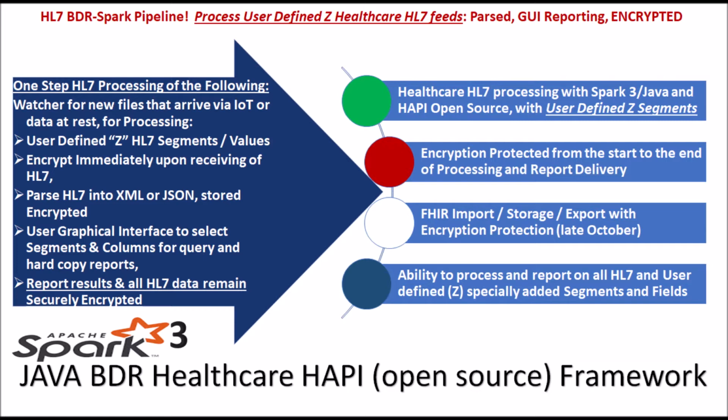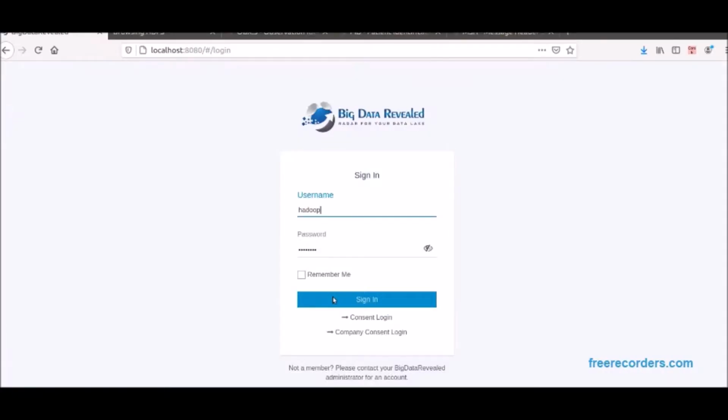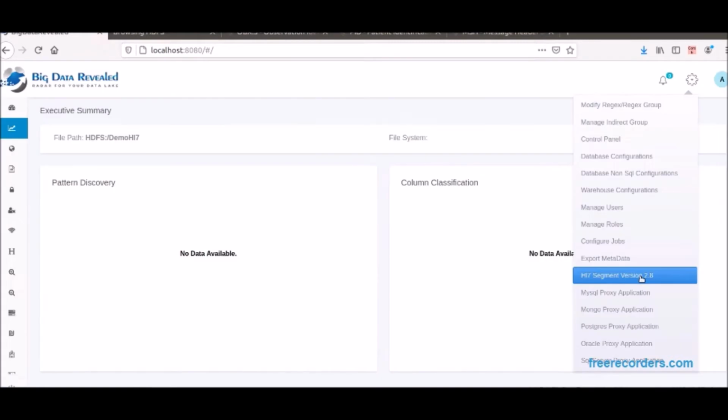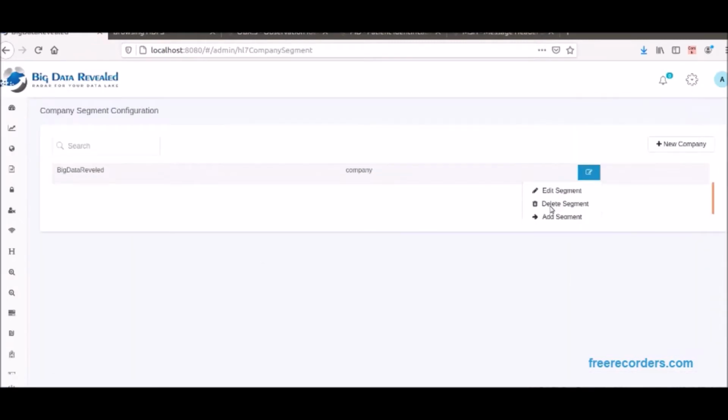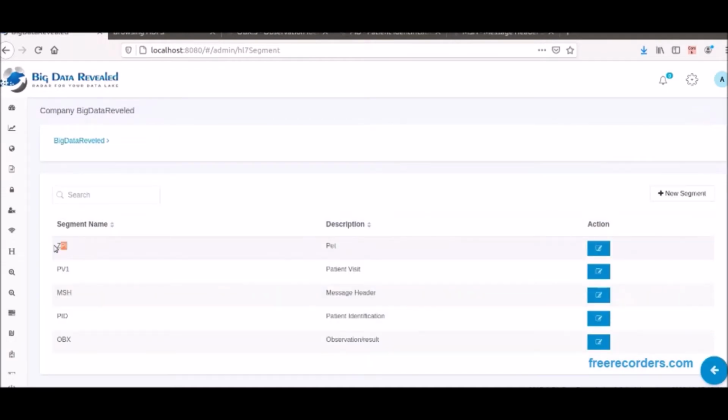This video displays our parsed, repaired, encrypted JSON HL7 standard and C user custom segments messages. Select segments and fields for reports with filtering options to further refine your online reports and CSV extracts. Also drill into the segments and values, including the occurrences. Here we are seeing a quick view of the existing segments and values for one specific company, Big Data Revealed.